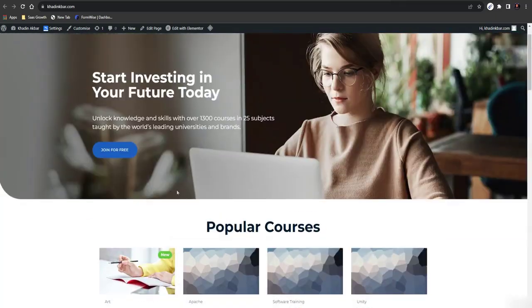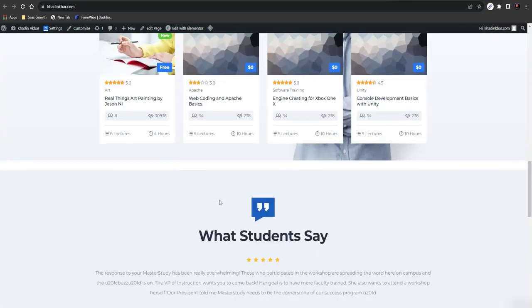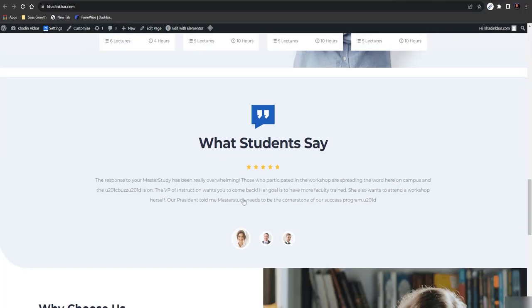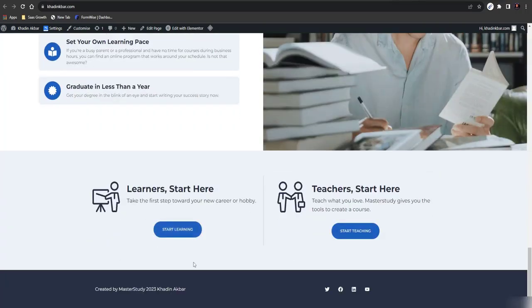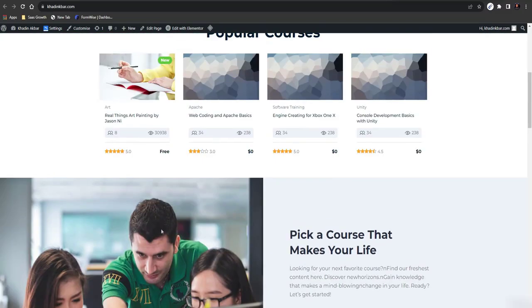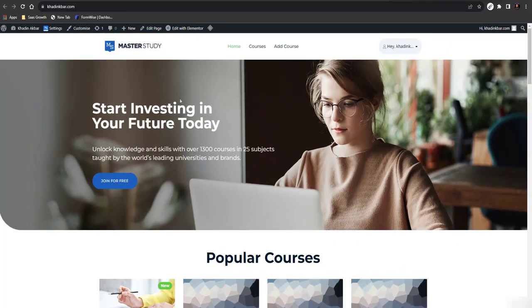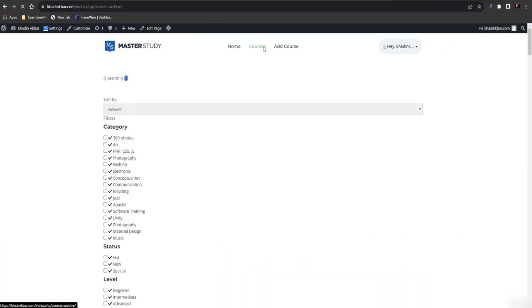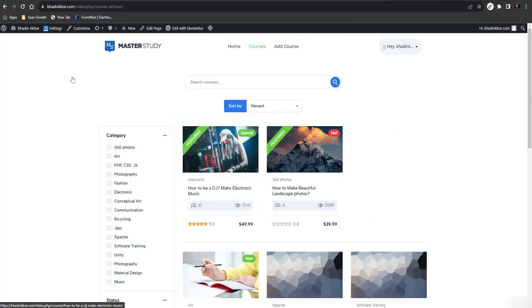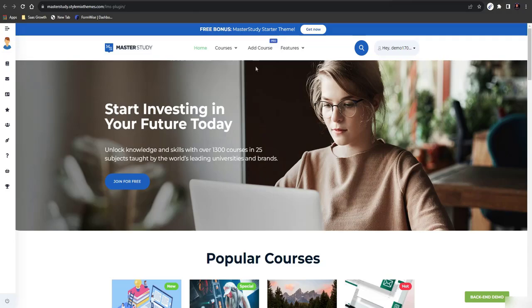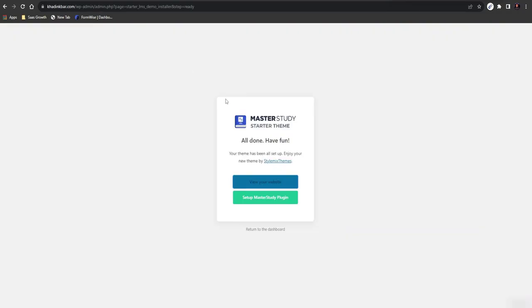So here you can see the website is completely changed, and I'll show you how to make all these changes. Like here you can see created by Master Study 2023 Khadeen Akbar. Then I'll show you how to make changes to these pages and all these kinds of things. I'll show you each and everything, but right now this is all for this lecture because it was about importing the demo. We have imported the demo, and I'll see you in the next lecture.